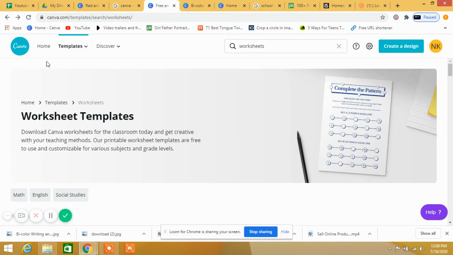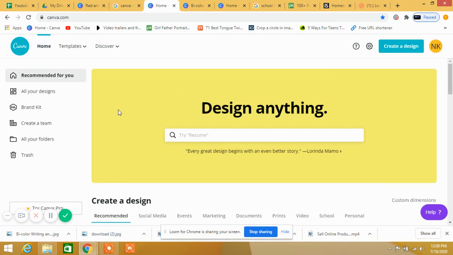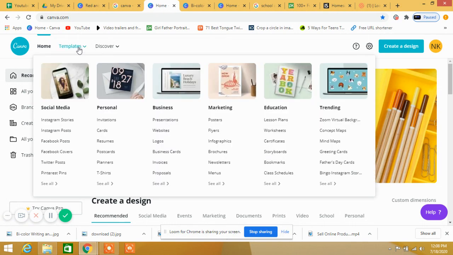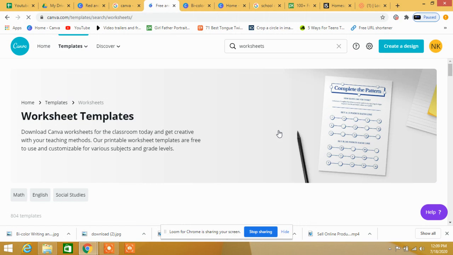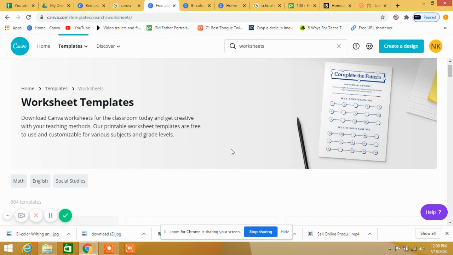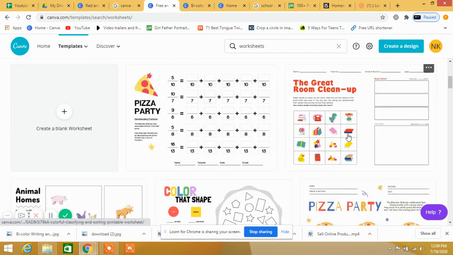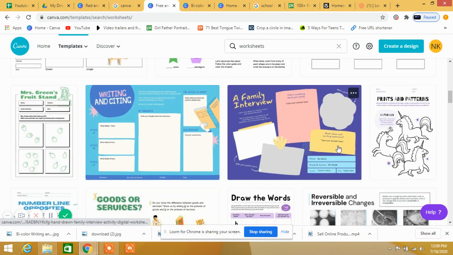So after login you will visit this dashboard. Okay, so you have to go to templates, and after templates you will go to education and then worksheets. So you can see here complete the pattern worksheet templates. You will get different types of worksheet templates, like pizza party. So you click on this and you will understand how it works.